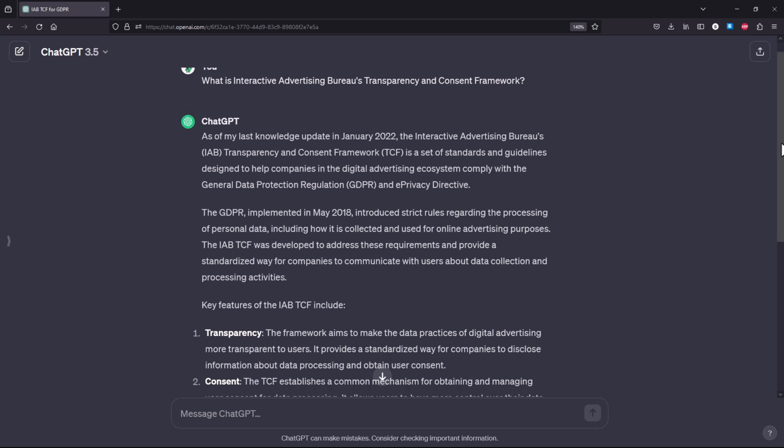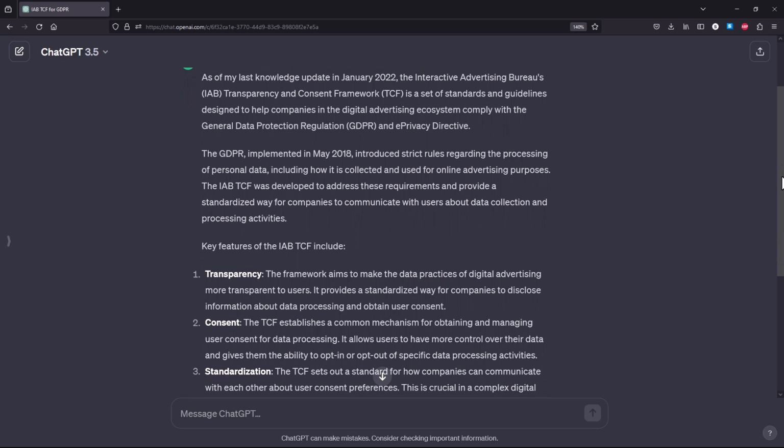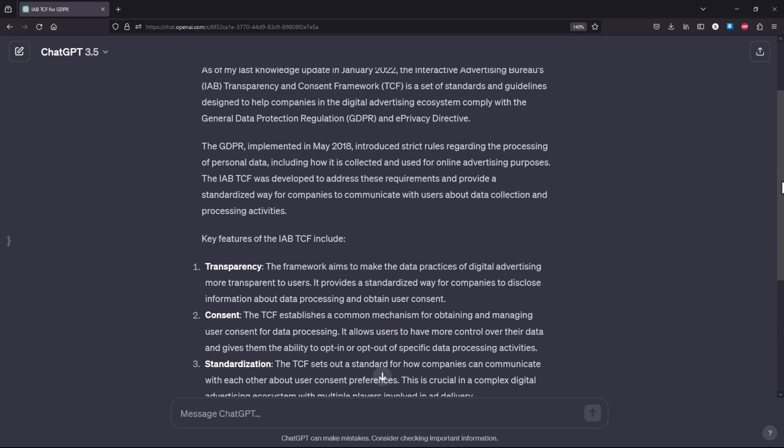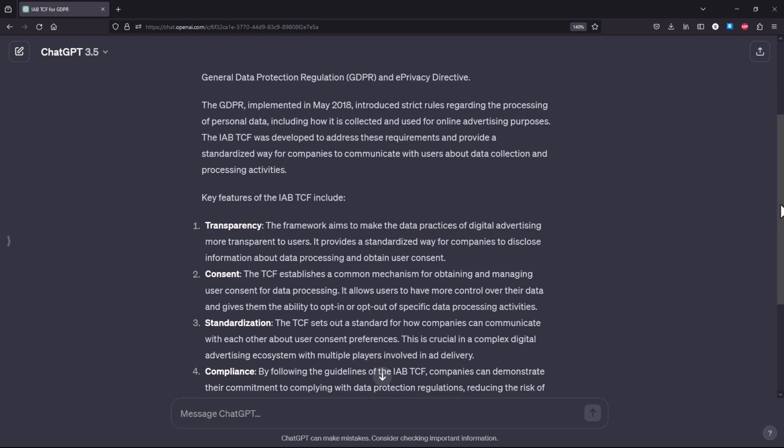So, the GDPR, which was implemented in May 2018, introduced some strict rules regarding the processing of personal data, including how it is collected and used for online advertising purposes. There are four key features of this framework: transparency, consent, standardization, and compliance. The second one is the most important for us developers.